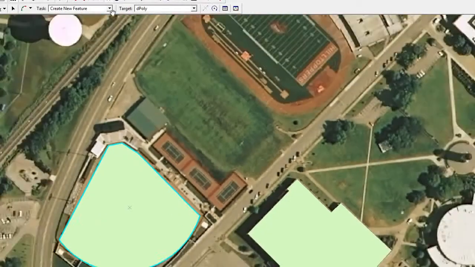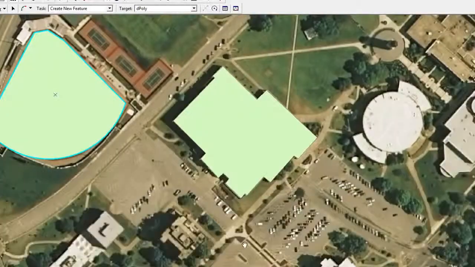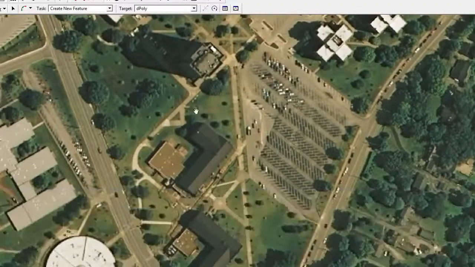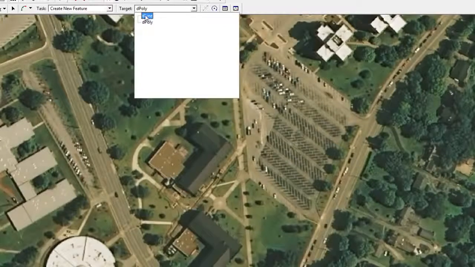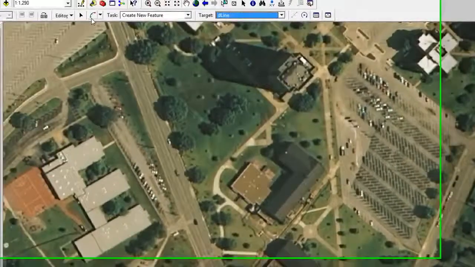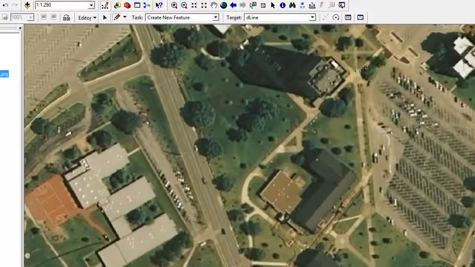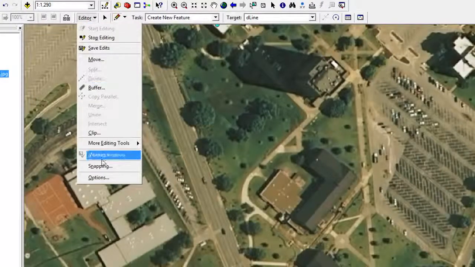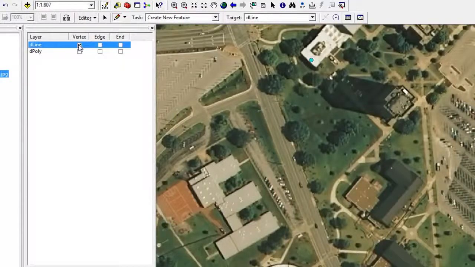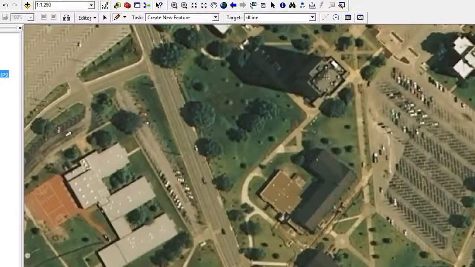Okay, now we're going to digitize a sidewalk. This area looks good right here. So change your target to dLine, and in the editor toolbar select the pencil tool again. And actually this time we're going to use something called snapping. Snapping makes sure that the lines that you're laying down conform to previous lines laid down. So it just makes things like topology and networking easier later on.